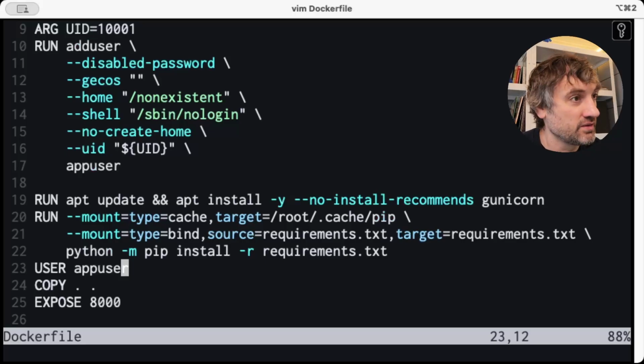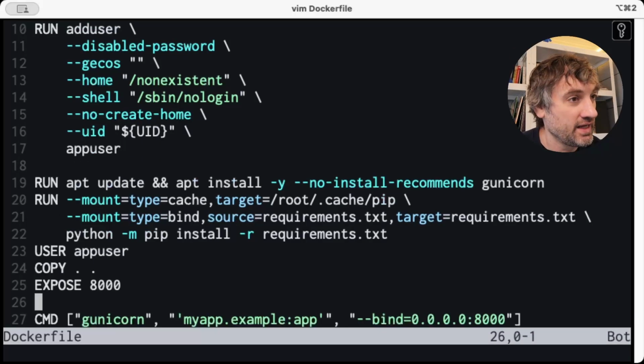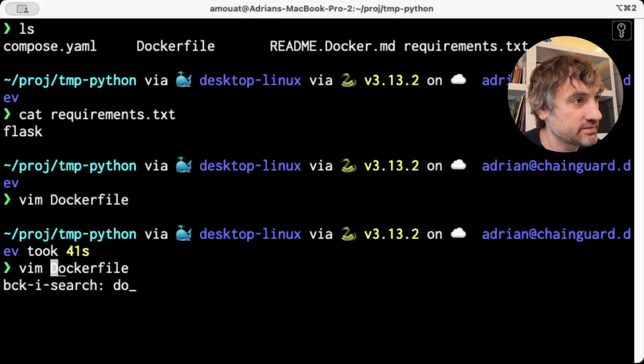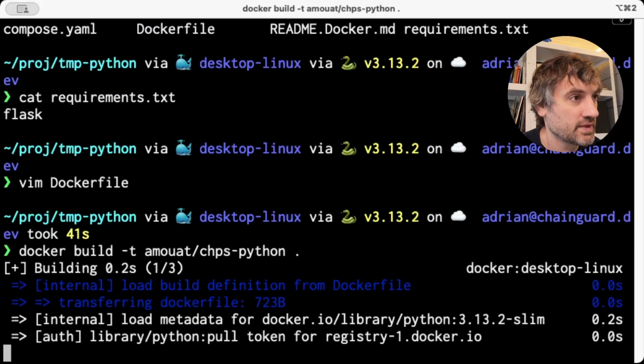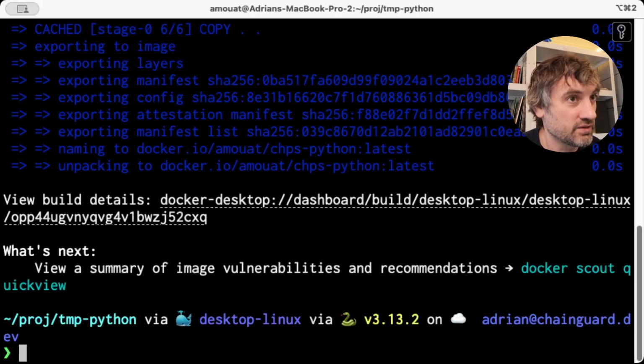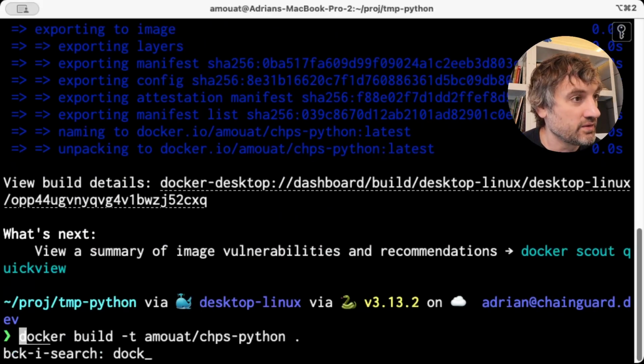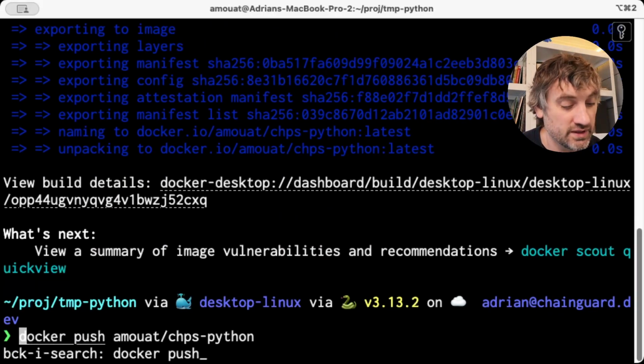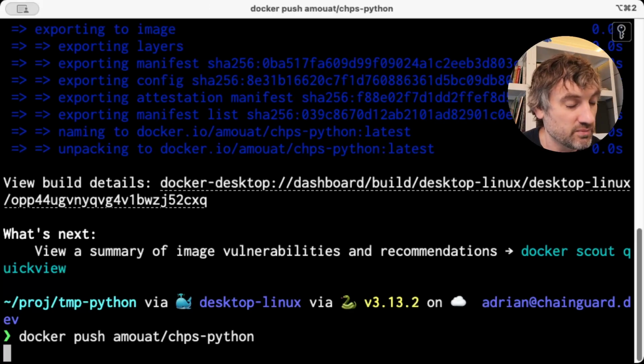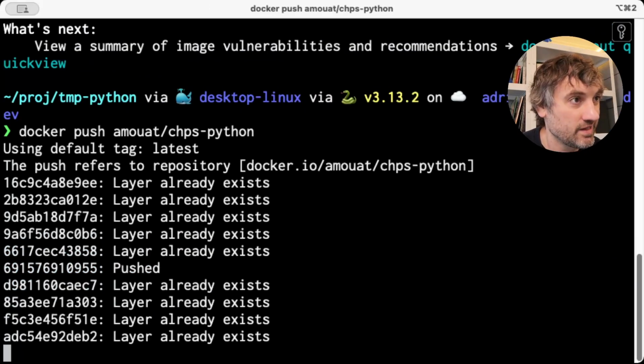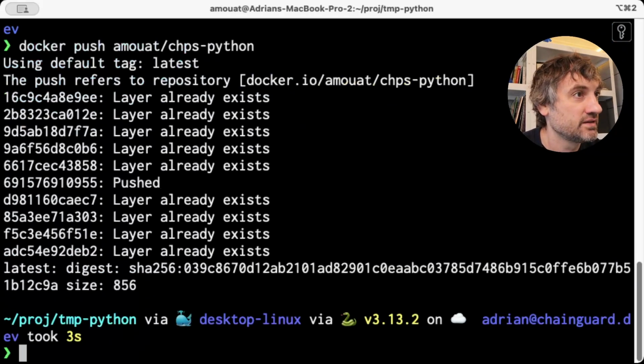Then we change to the user we've created, copy in all the source code if there was any, and set the CMD to start our application. So nothing too surprising or out of the ordinary there. We can build this. And this is cached, so that was fast. Now, to run the scorer on an image, it does need to be in an accessible registry, so we're going to push it. Again, I've pushed this before, so it should be fast.